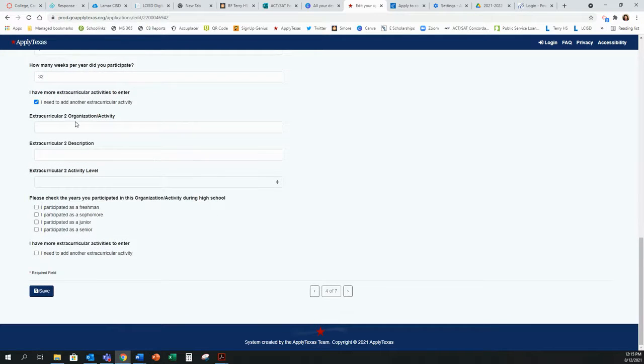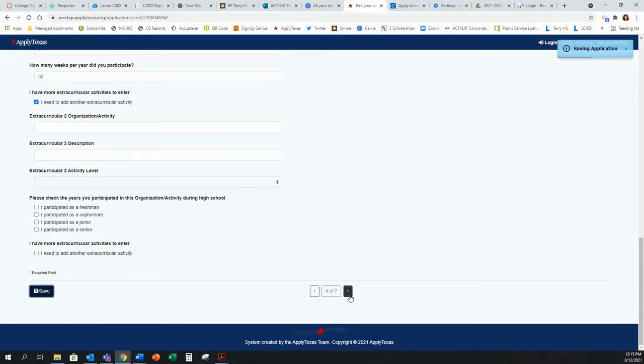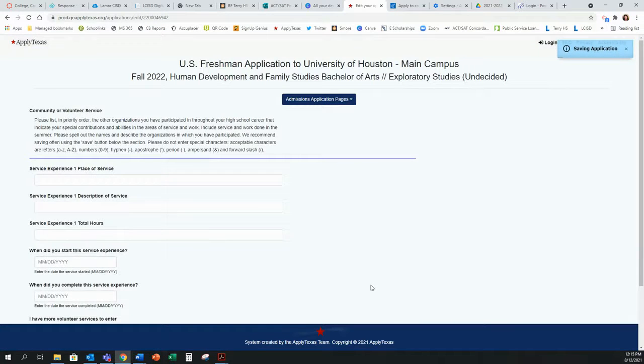And then if you have any additional clubs and organizations you want to enter, you'll click the I need to enter more button and enter that information. Once you have entered all of your clubs and organizations, again, remember to always hit save, and then you hit the next button. On the next screen, you're going to do the same kind of thing.